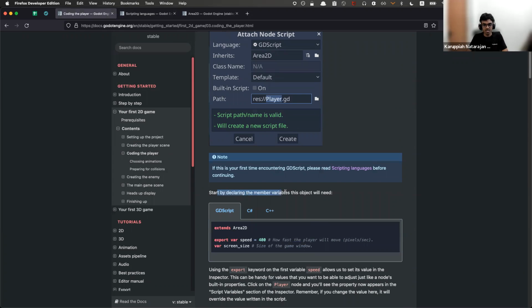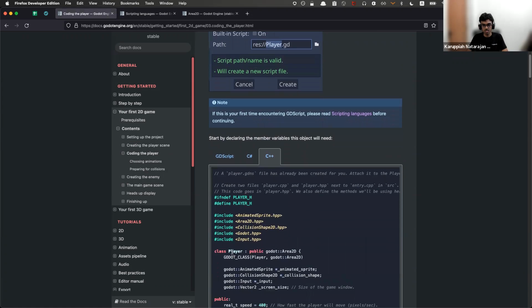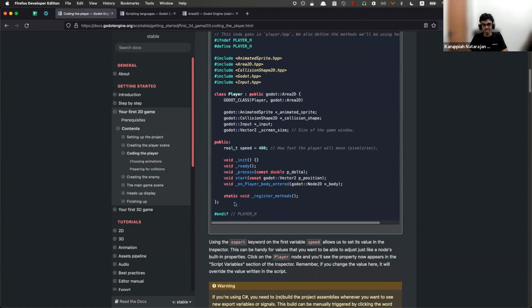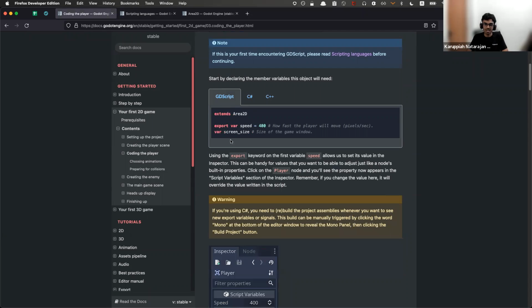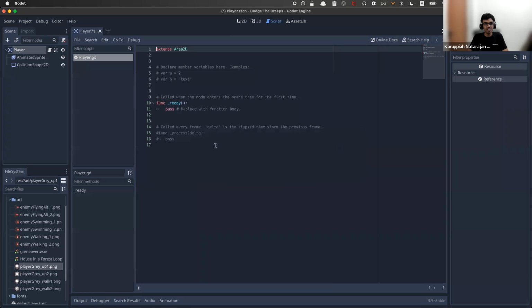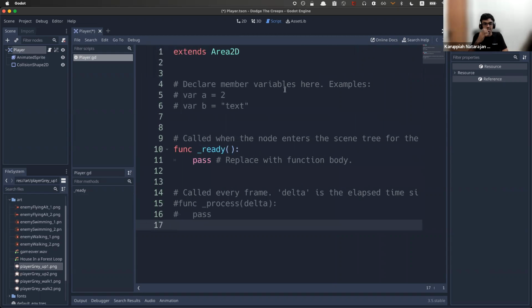So start by declaring the member variables this object will need. Okay, extends Area2D. What about these? How does this look? Okay, C++. Wow, no. This looks complex. This looks simpler. I love this. I'm not surprised that people like JavaScript. Anyways, can I make this bigger? Yep, I can. I don't want to squint.